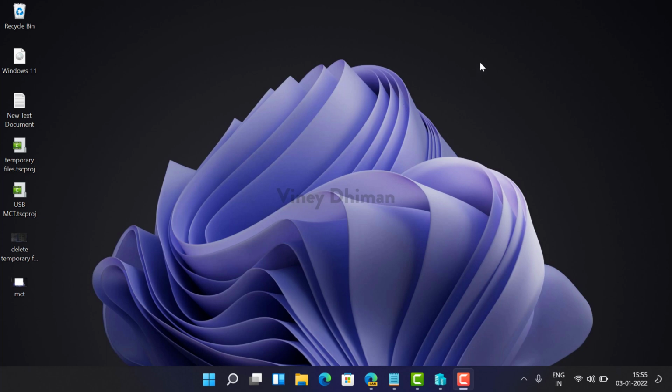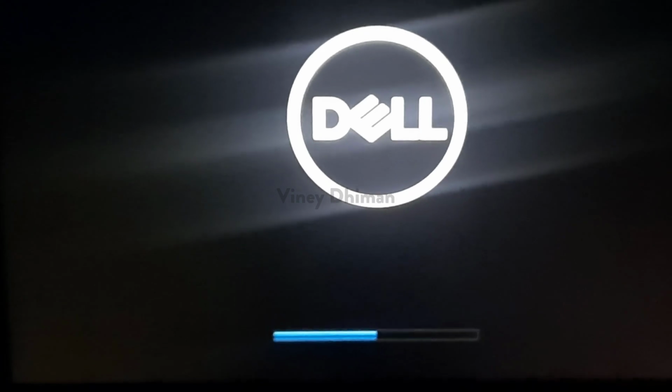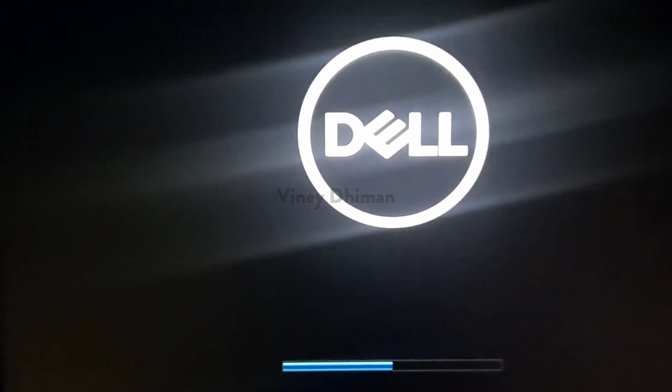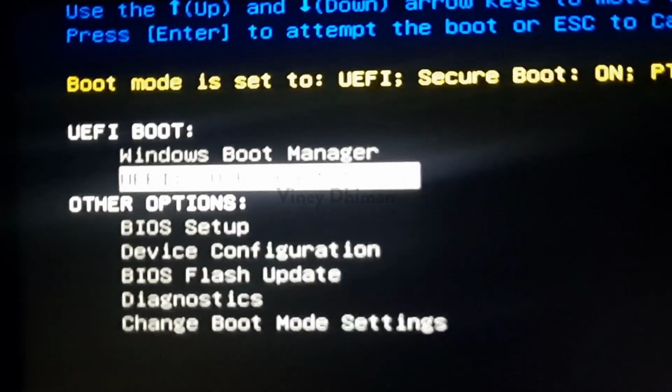So let's get started. So first of all, you need to insert your Windows 11 bootable USB stick to the device in which you want to install Windows 11. After that, turn off your computer. Now turn it on and keep pressing boot selection menu key on your computer. For my Dell laptop, it's F12 and it could be different for your device.